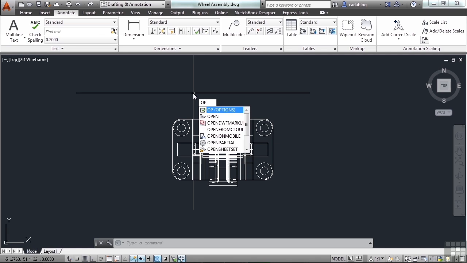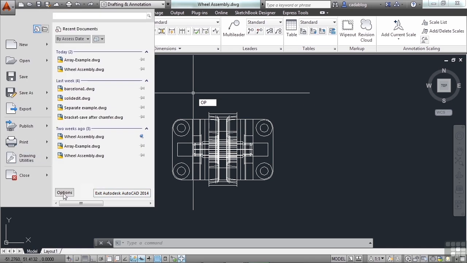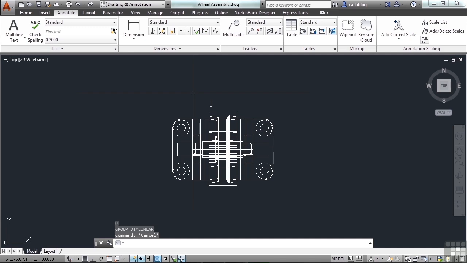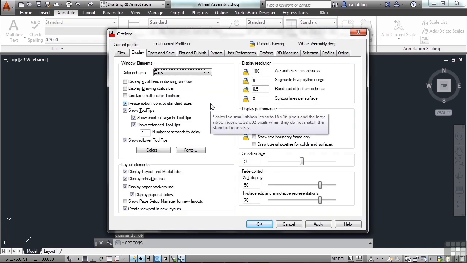Open up your options window. In previous sections, we went over to the application menu and clicked on options. You can do that all you want, or you can just type in OP on the command line and press enter. This will also bring up the options window.